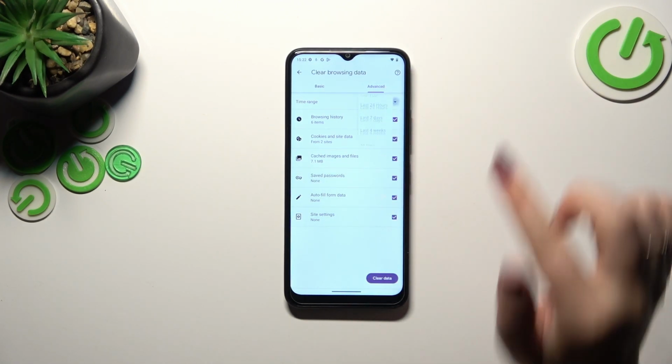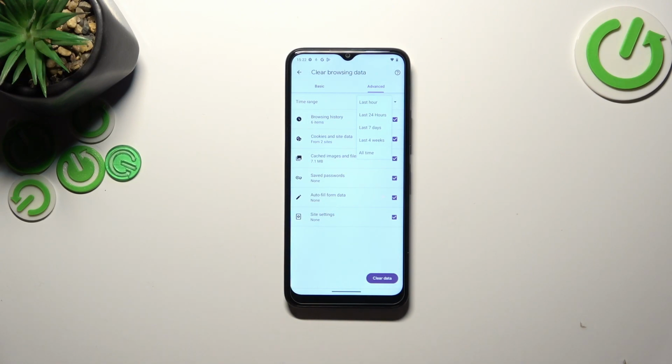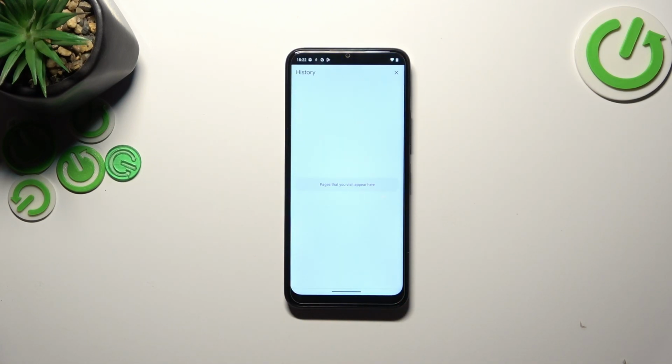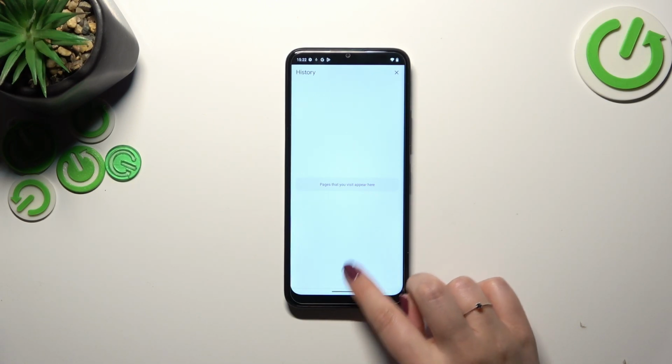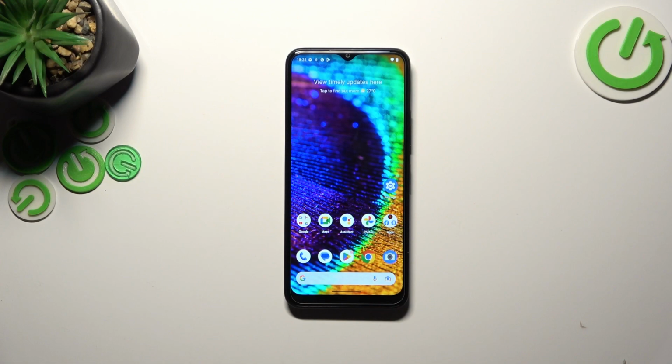What is more, we can change the time range from last hour to even all time or last 4 weeks, whatever. Up to you, of course, which option you want to use. So if you're ready, just tap on Clear Data. And as you can see, right now the history is empty, which simply means that we just successfully removed everything.